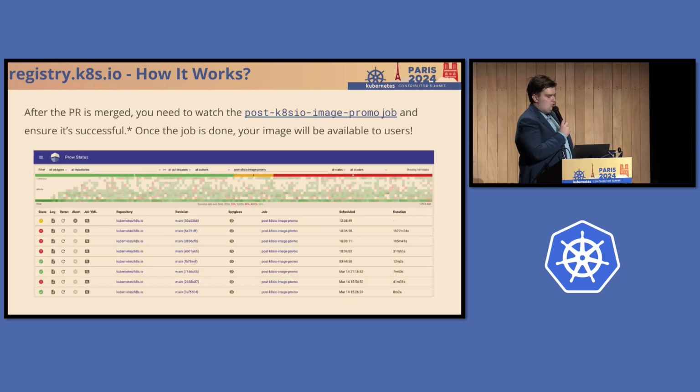You just need to make sure to watch the correct job. It's the post-k8sio-image-promo job on prow.k8s.io. There's an asterisk here about successful: the job might flake, especially when it comes to replicating signatures. We are aware of that, and we are working on fixing it. After the job is done, your image is available to users on registry.k8s.io.